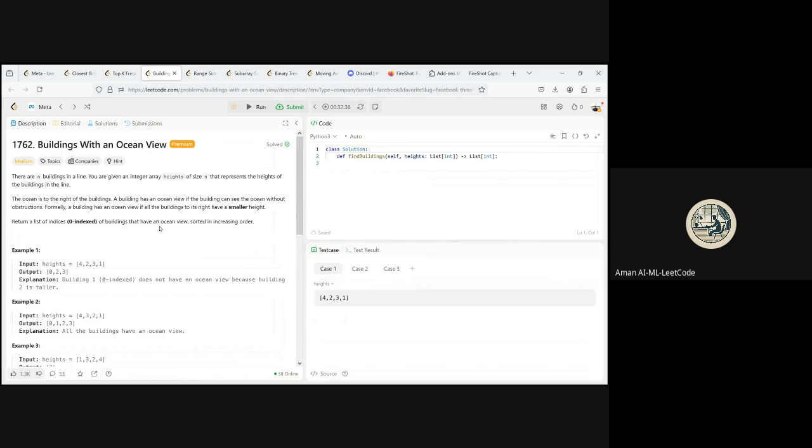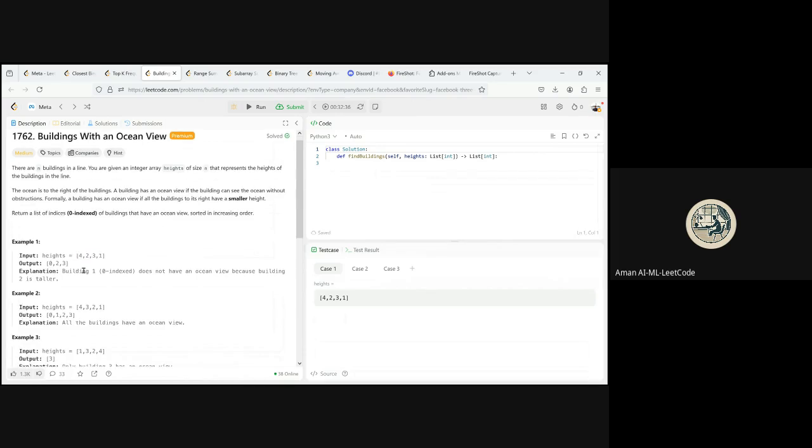This is buildings with an ocean view. The question says there are n buildings in a line, and you have to tell which buildings have an ocean view. You are given an integer array of heights. The ocean is on the right side of the building. A building has an ocean view if it can see the ocean without any obstruction. So this one is going to have an ocean view for sure. This one is going to have an ocean view because the next building is smaller. This one too, because the next building is smaller. Sorry, this one is not going to have an ocean view because the next building is bigger than it. So the buildings that have an ocean view are this, this, and this.